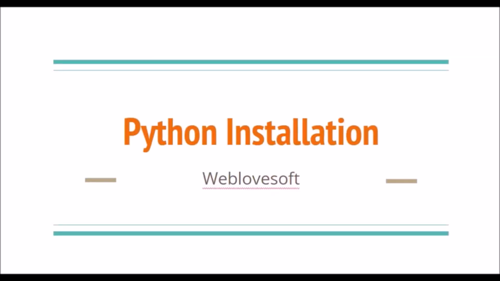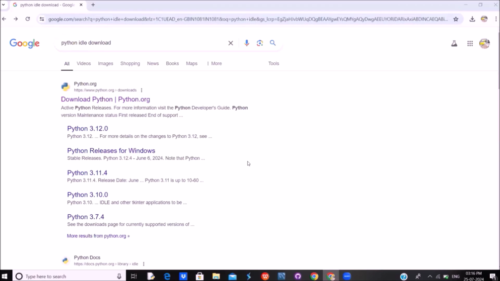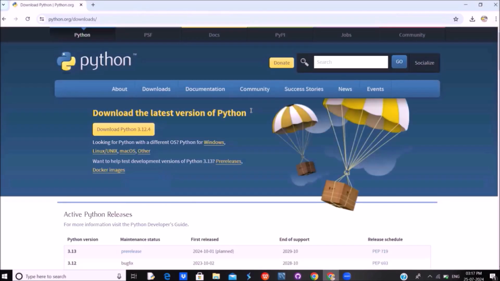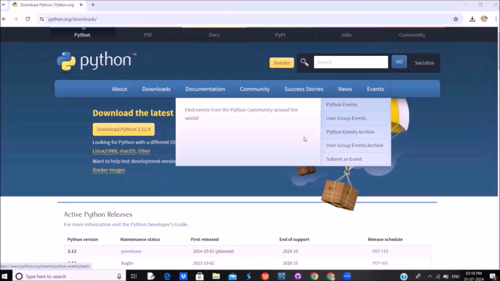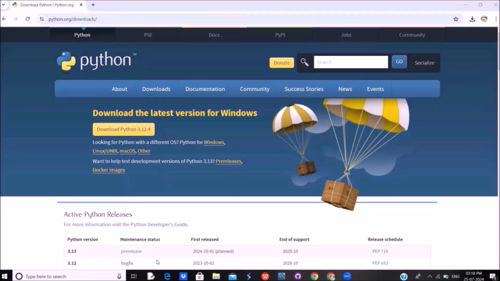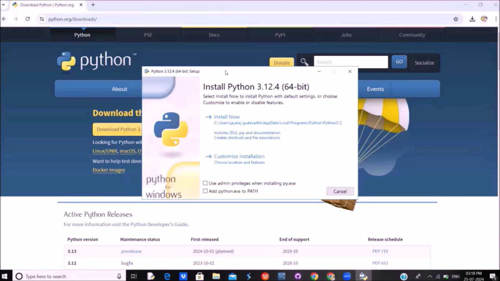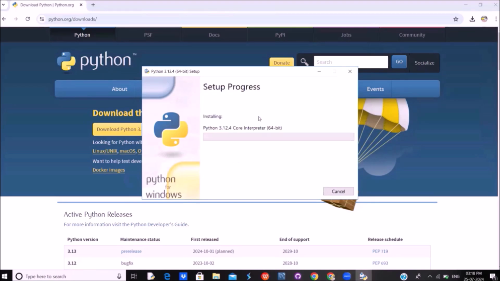Python installation. Go to Google, type Python IDLE download, go to Python website and click on download Python 3.12.4. It's downloading. After it's downloaded, a setup wizard will open. Click on install now. Wait for installation. Installation was successful.